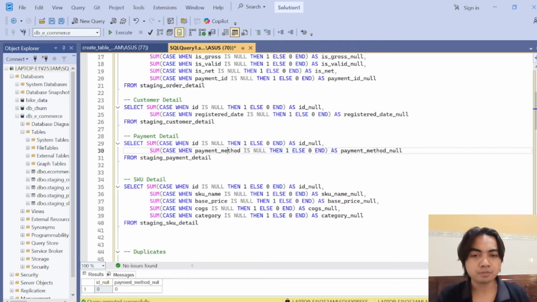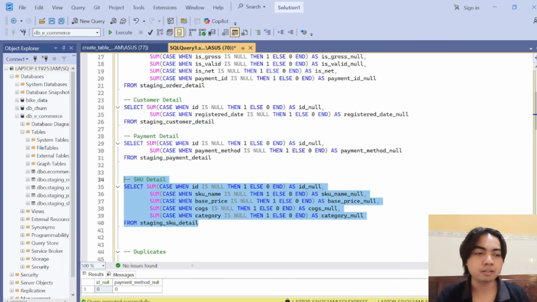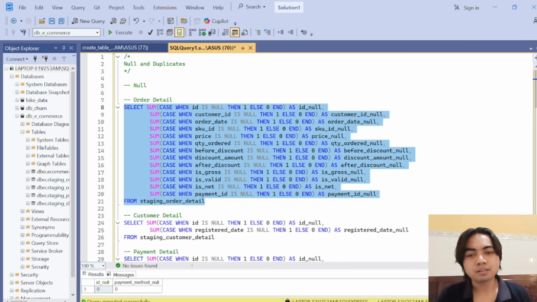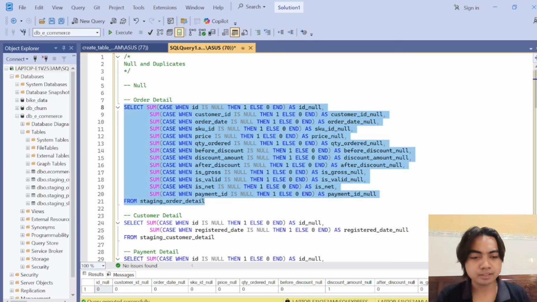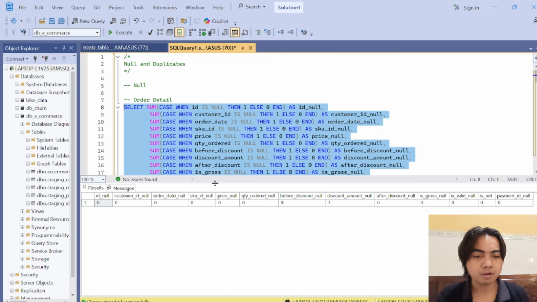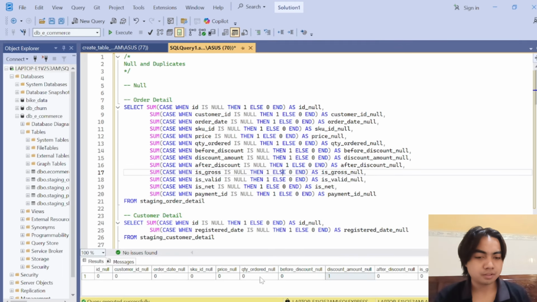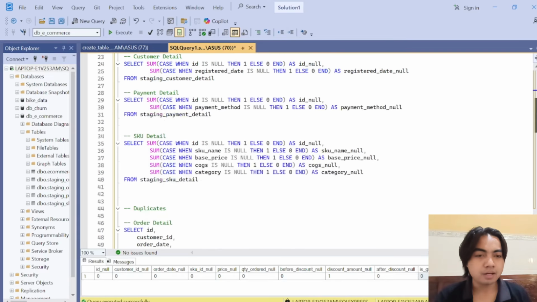So here I have my customer detail table, and here is my SKU detail table. Now I found something interesting, and it is in the order detail. So let's select this, and it turns out we have one null value, and it's inside the discount amount, and it's only one. So we can figure out what we're going to do with it later. Okay, but the other columns have no null value, as you can see right here.